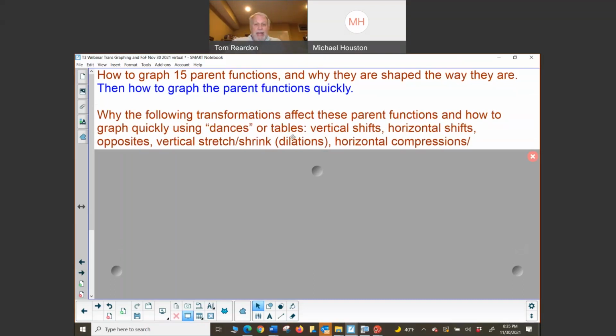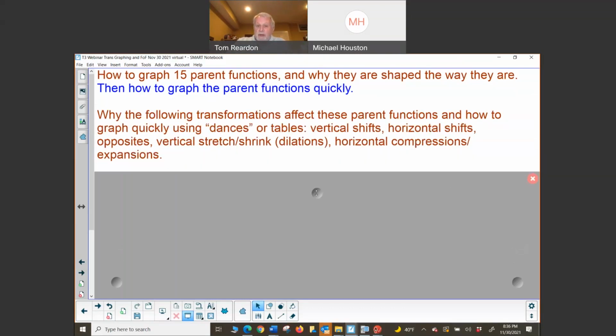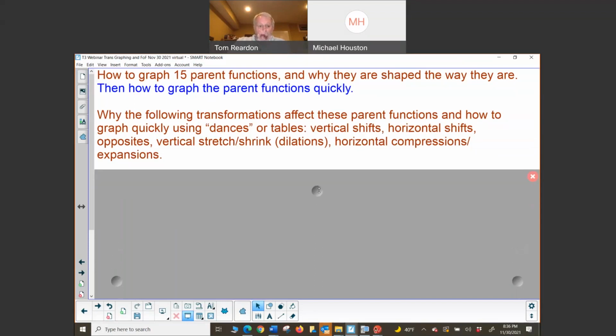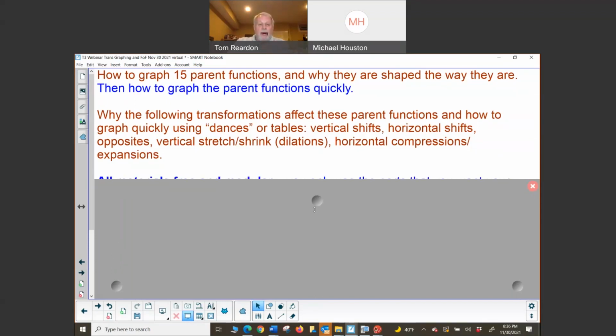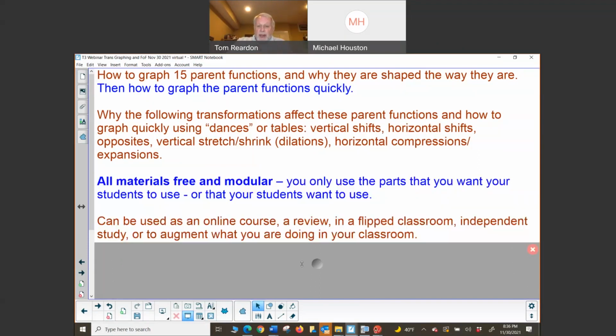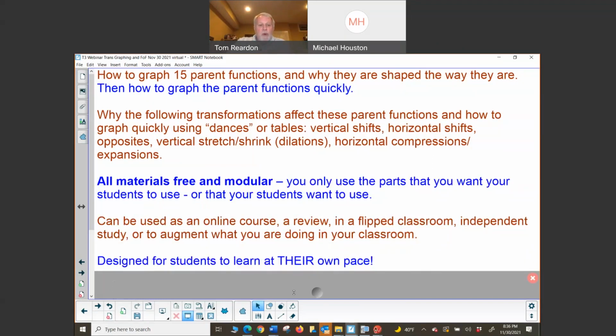Using dances or tables, and I'll explain what I mean by dances. These are the transformations: horizontal shifts, opposites of functions, vertical shifts, vertical stretch and shrinks or dilations, horizontal compressions or expansions, okay? And also f of the opposite of x, besides the opposite of f of x, two different things usually. Free and modular. And again, how you can use this is an online course.